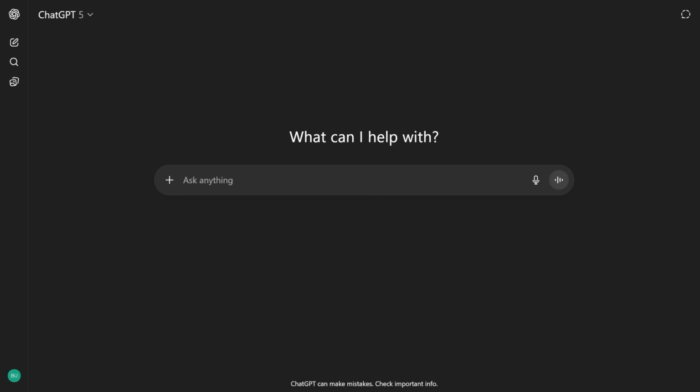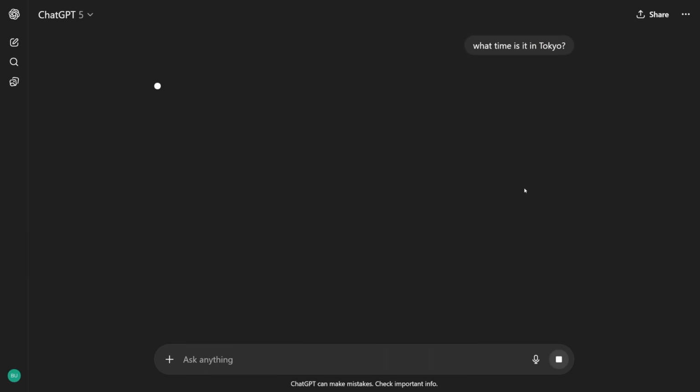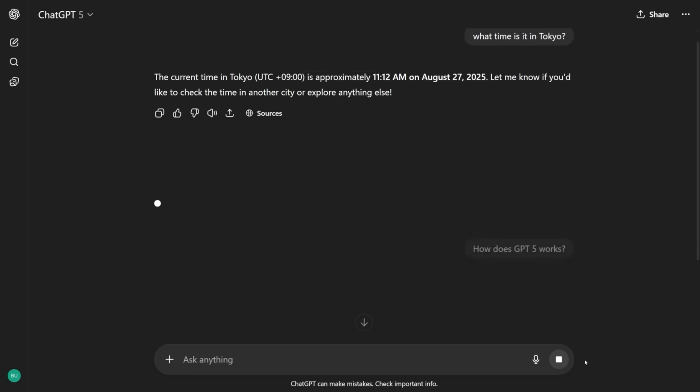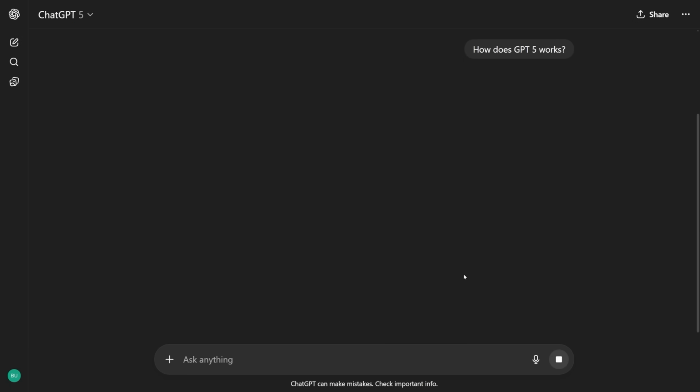If you ask something simple like, "What time is it in Tokyo?" you'll get an instant answer. If you ask it to design a complex project or explain a tricky concept, it will quietly bring in the deeper reasoning mode to give you a more thoughtful response. It even has three different sizes of its brain, called Standard, Mini, and Nano, which it can use for different tasks to balance speed and cost without you even noticing.